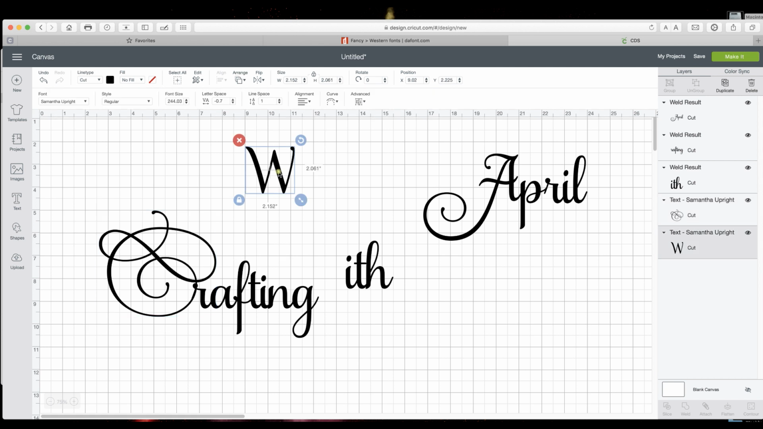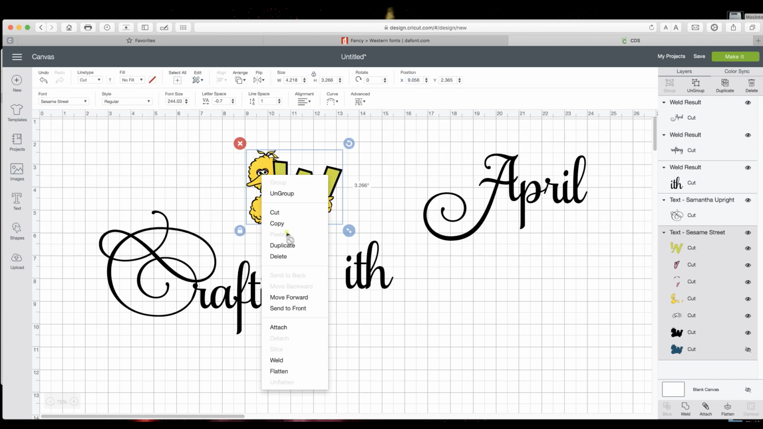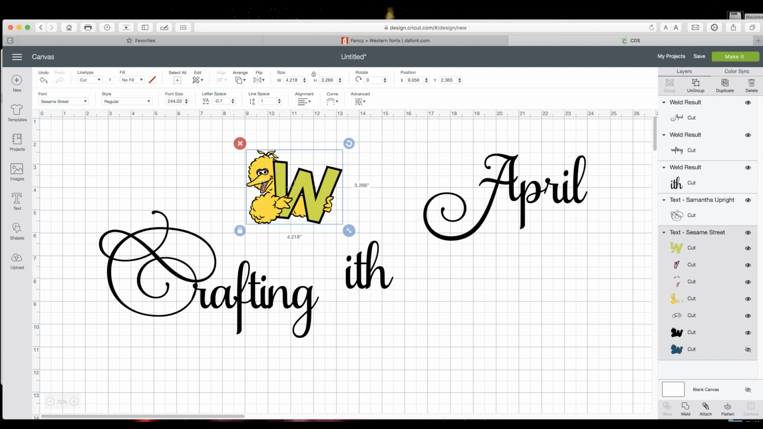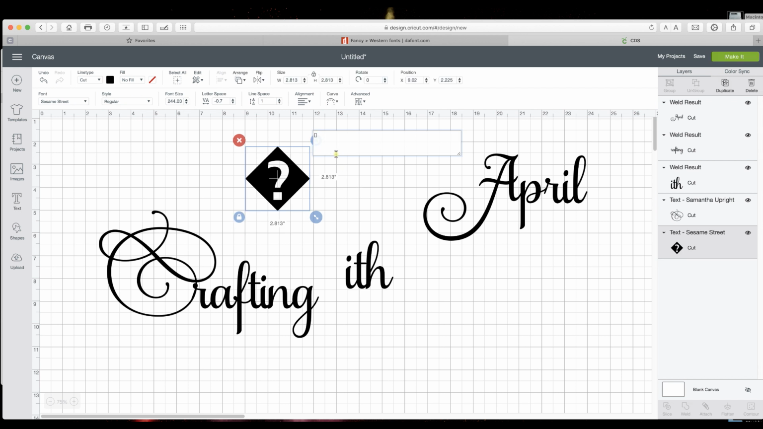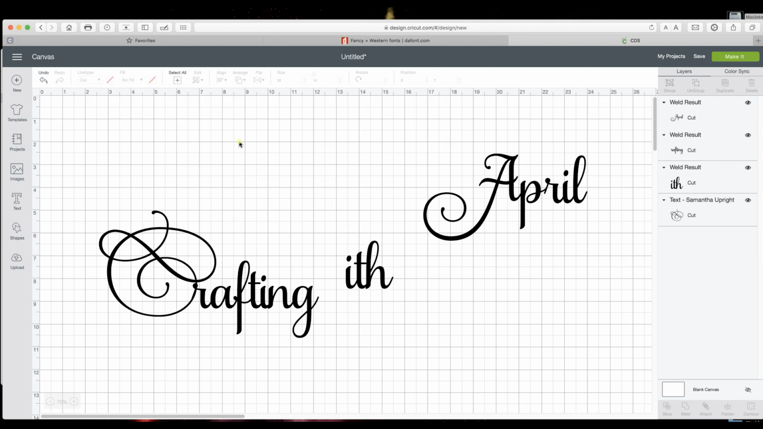If I had this set on a different font like Sesame Street and then I try to paste this in, see what happens? You have to have your Samantha font if you're pasting in a Samantha flourish or a Samantha character. So I hope that this helps you out and clears things up, shows you how to use the DaFont, shows you how to upload and download from either Chrome or Safari, and how to use them and bring them into Design Space.